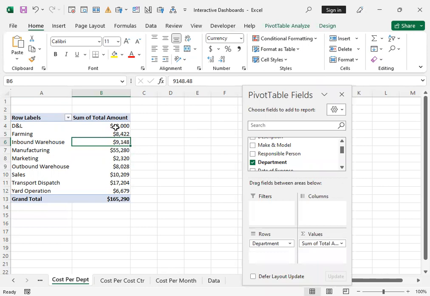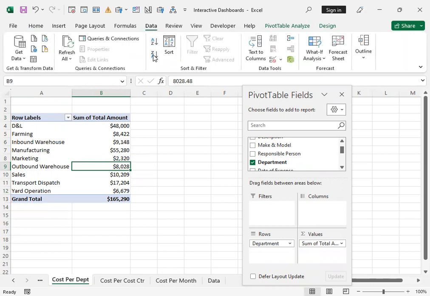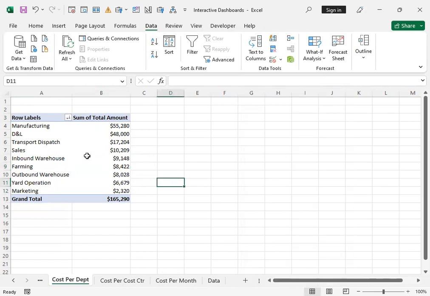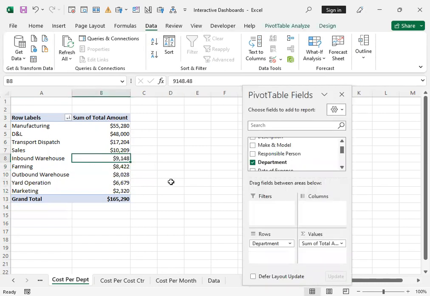Format here. Then the next thing I'm going to do is go to the data tab right here, click the data tab, and then sort from largest to smallest. This one, just click this one. It's already from largest to smallest. Okay. All right. So we already have our pivot table.